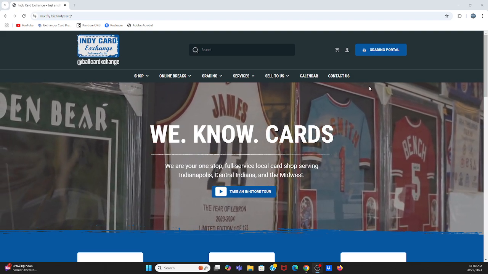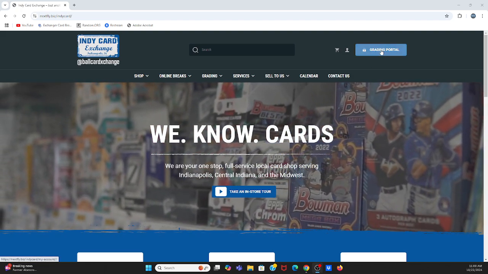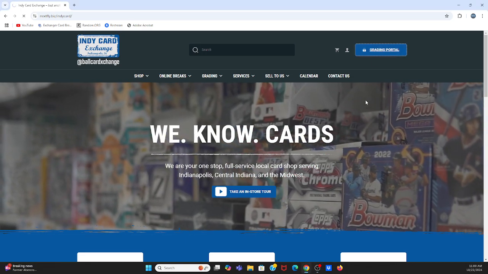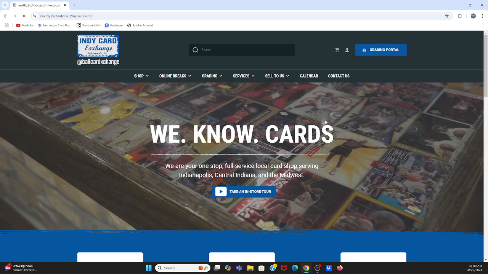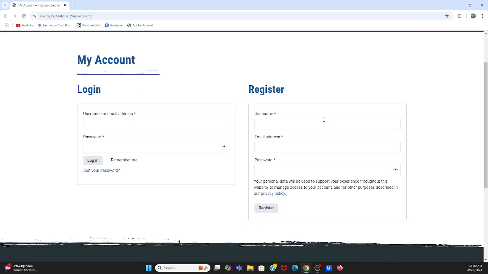So, first thing to do is to go up to the grading portal button here in the top right. Click on that. And then if you are a new user, you need to register, put your username, email address, and password in and create that. It will be a pretty secure password, so it might have to be different characters, letters, it'll tell you on the site. And then once you do that and you have your account, you can log in.